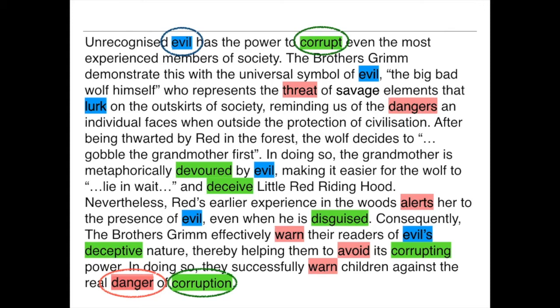You might remember from the previous video that all the blue words are related to the question keyword, which is evil. All of the red words are related to the thesis keyword, danger, and the green ones are related to the paragraph concept, corruption. This is how we are going to structure our argument in these paragraphs, and I'm going to work backwards from this example to show you how this one was created.